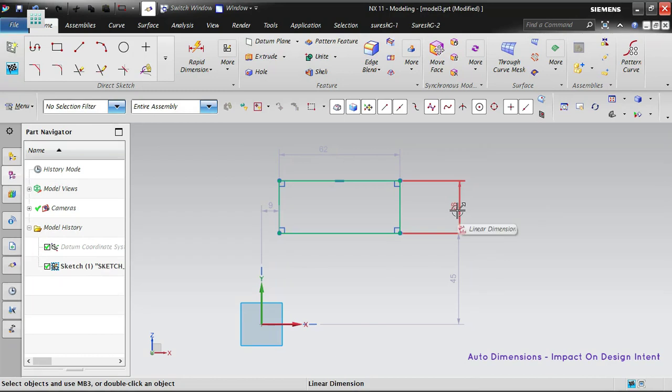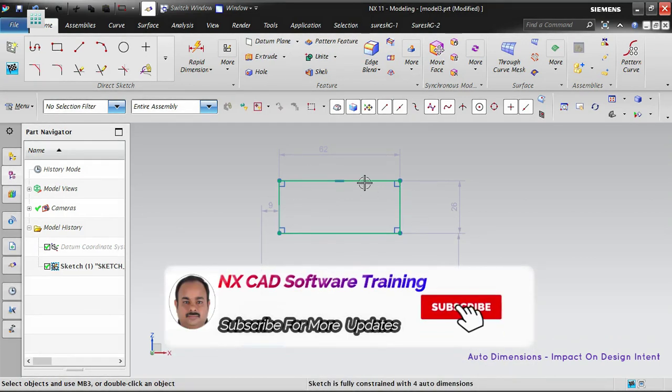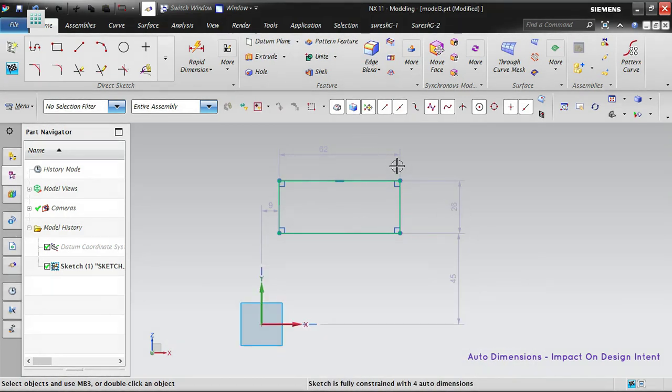Now this 26 dimension controls this line and this line. And this 62 dimension controls this line and this line. That means the entire profile is controlled with these two dimensions. That is how it looks. Now if you see only one dimension and only one line, I am going to delete it. You see what is the impact on that.